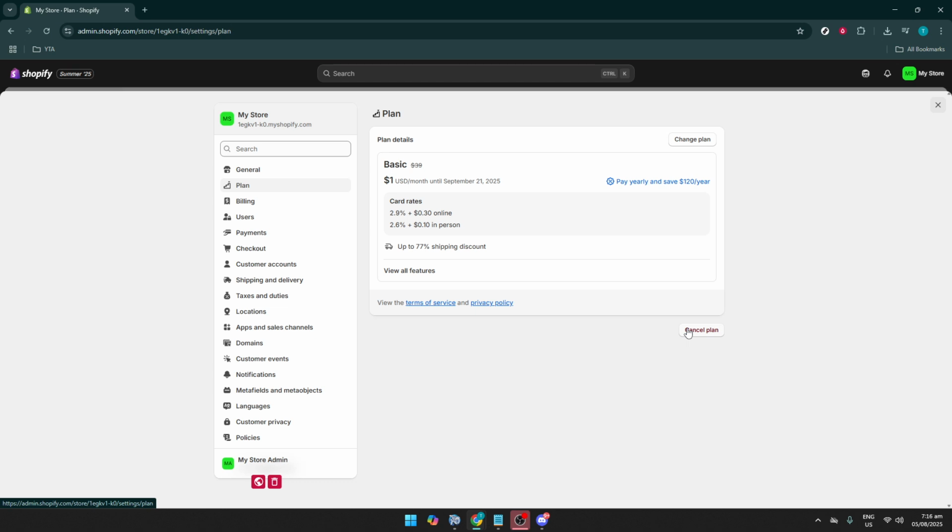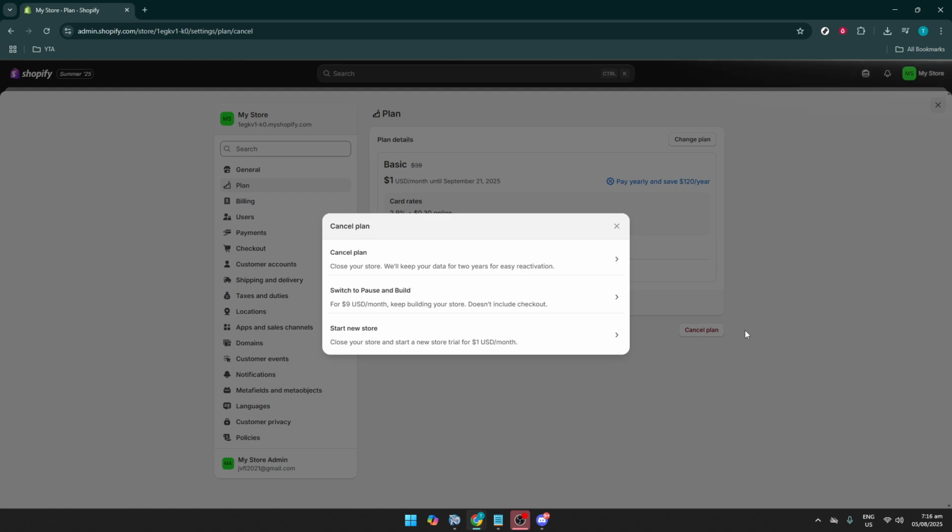Finally, if you ever need to cancel a plan, the option to do so is conveniently located within the same Plan section. Look for the Cancel Plan option, which will guide you through the process of discontinuing your current subscription. It's important to note that canceling a plan is a significant decision, so ensure that you back up any essential information or data before proceeding.